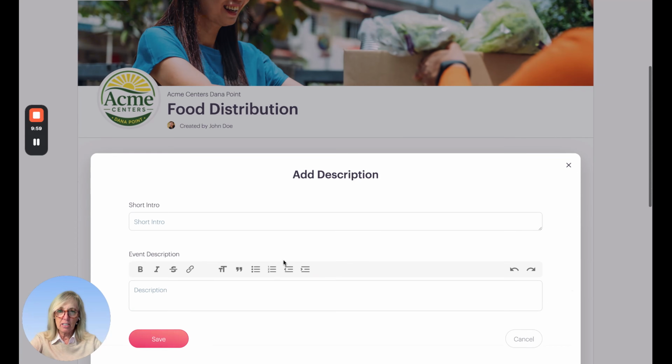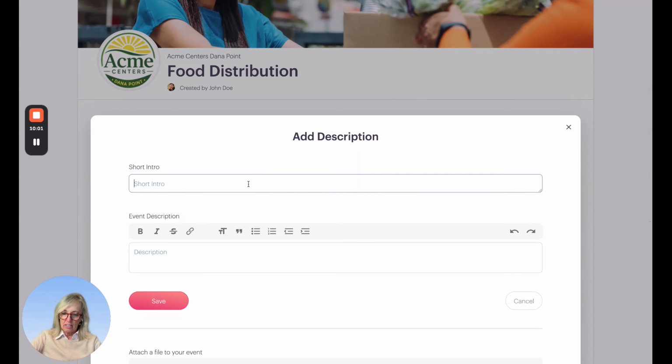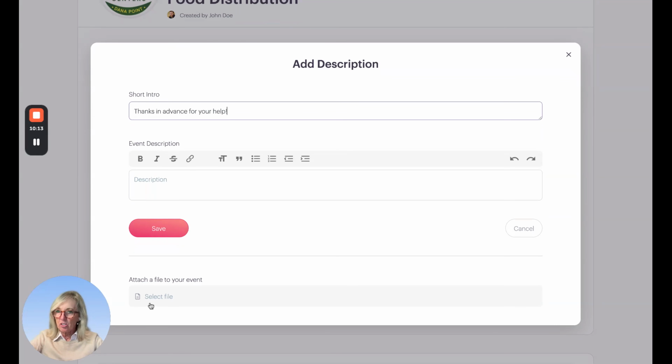and then we can go ahead and enter our description. So you can say, thanks in advance for your help. And then you can put anything you want in here. You can also attach any files you might want. It might be photos from previous activities, or it might be instructions on where to park. It could be anything, okay?